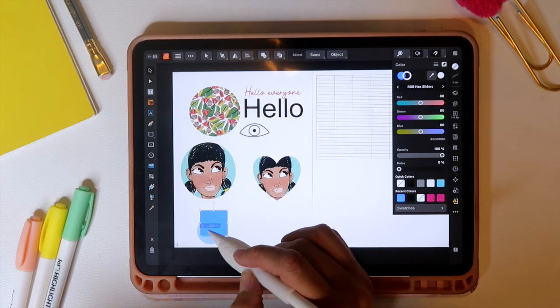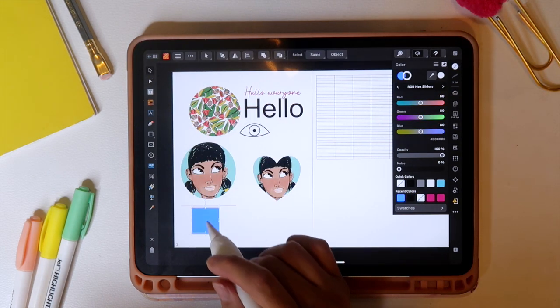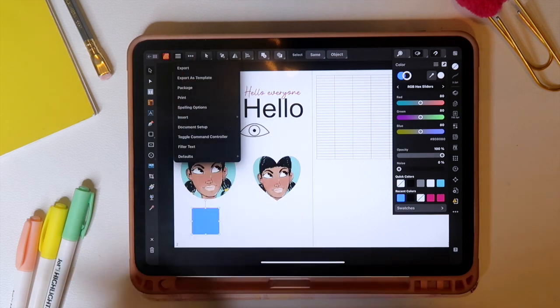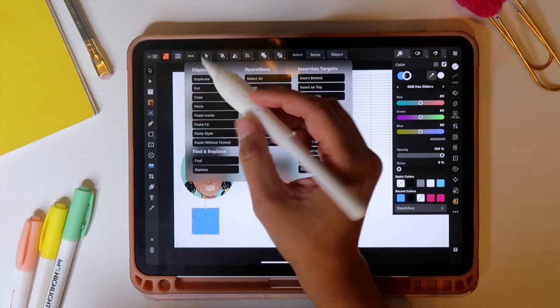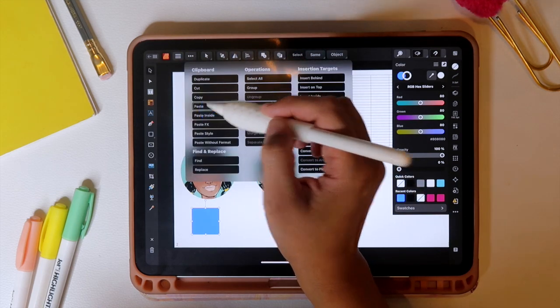All right, now I'm going to copy this and paste it. So I'm going to make sure it's selected. I'm going to go into my edit menu. I'm going to select copy, and then I'm going to paste it twice. So we have three total.